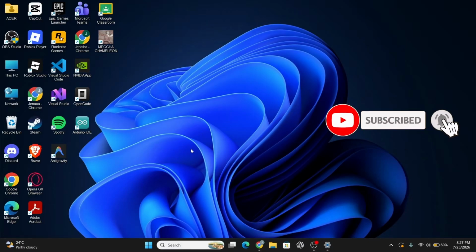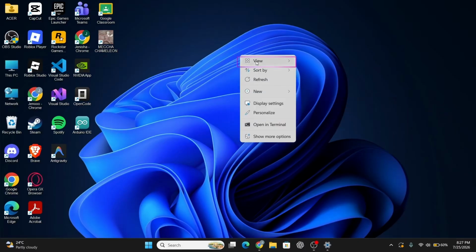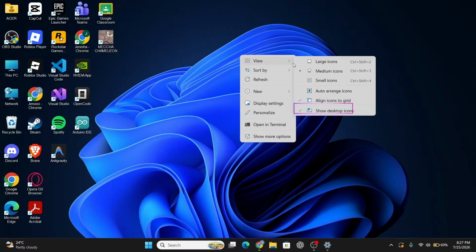First, right-click on an empty area of your desktop. After that, hover over View. From there, make sure Show Desktop Icons is checked, since this is accidentally unchecked.